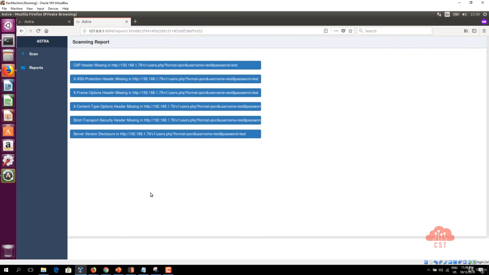reported. As you can see on the screen, there are a bunch of vulnerabilities reported that are related to HTTP headers. One is X XSS protection header missing, X frame options header missing, X content type options header missing, and strict transport security header missing. And it has also reported server version disclosure.